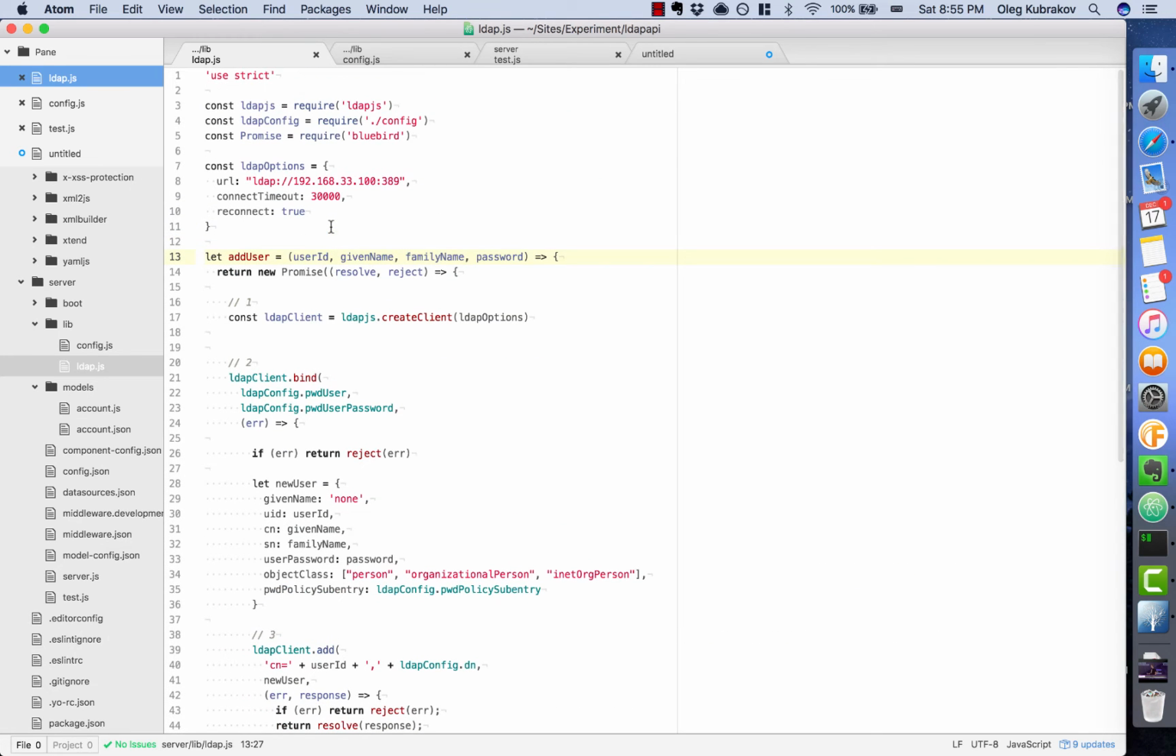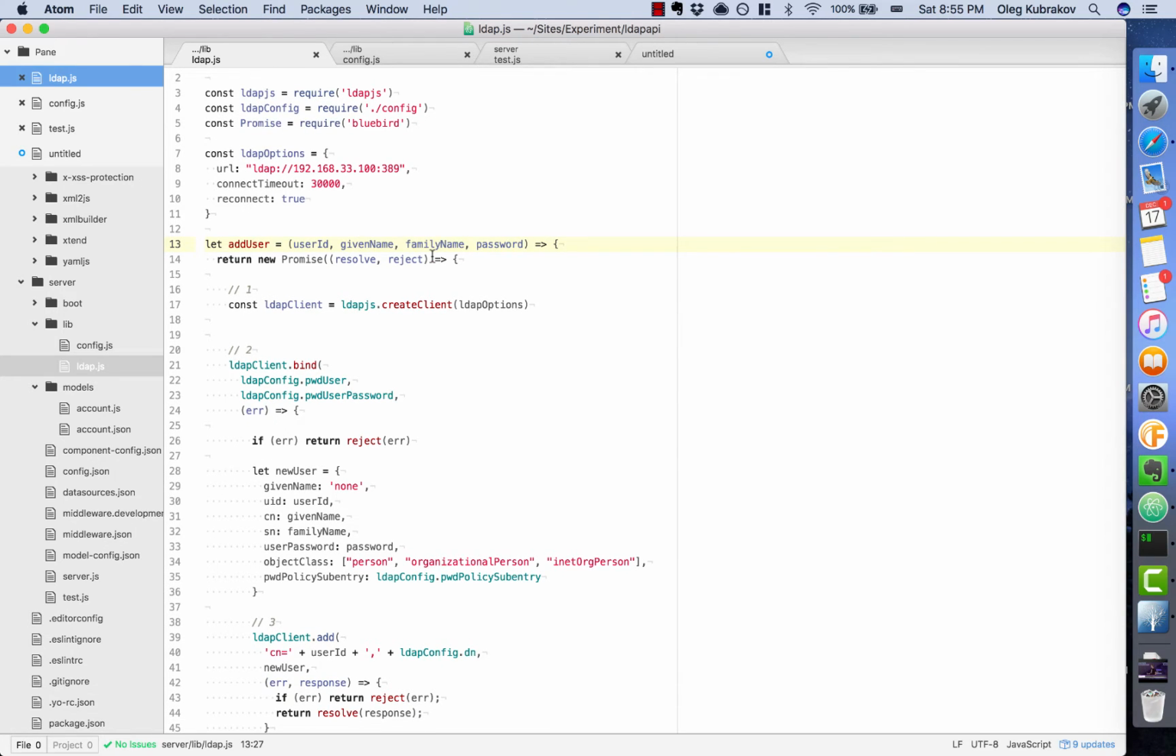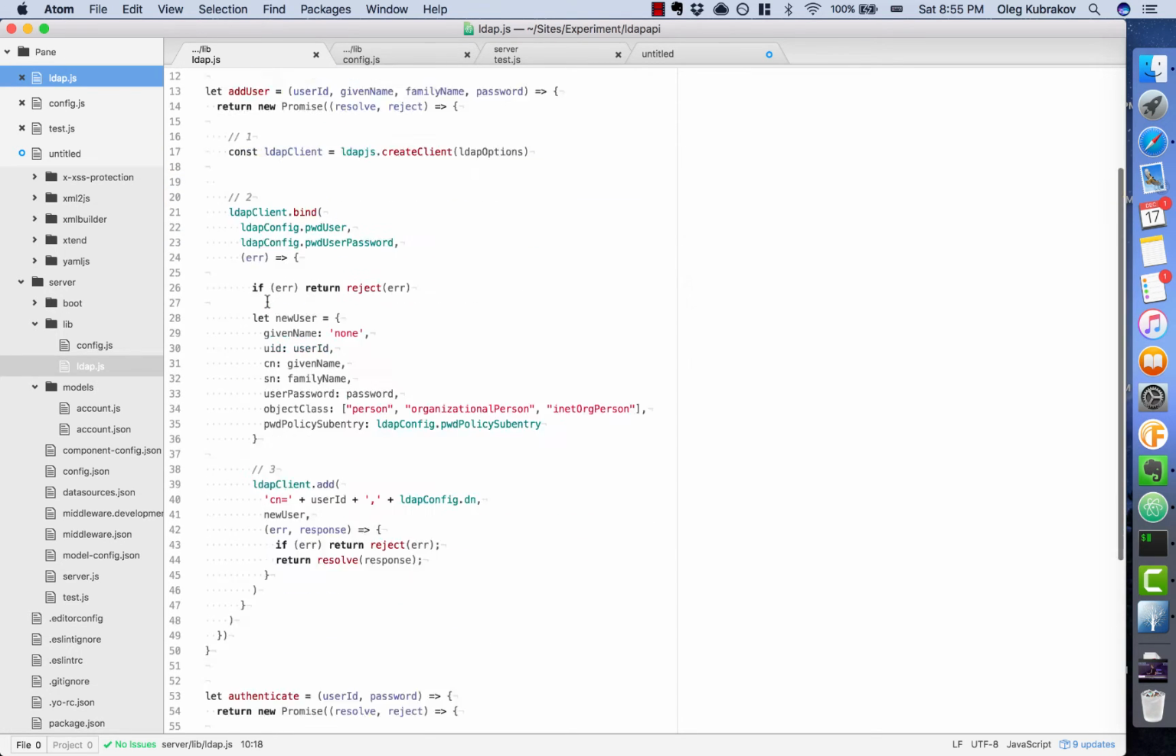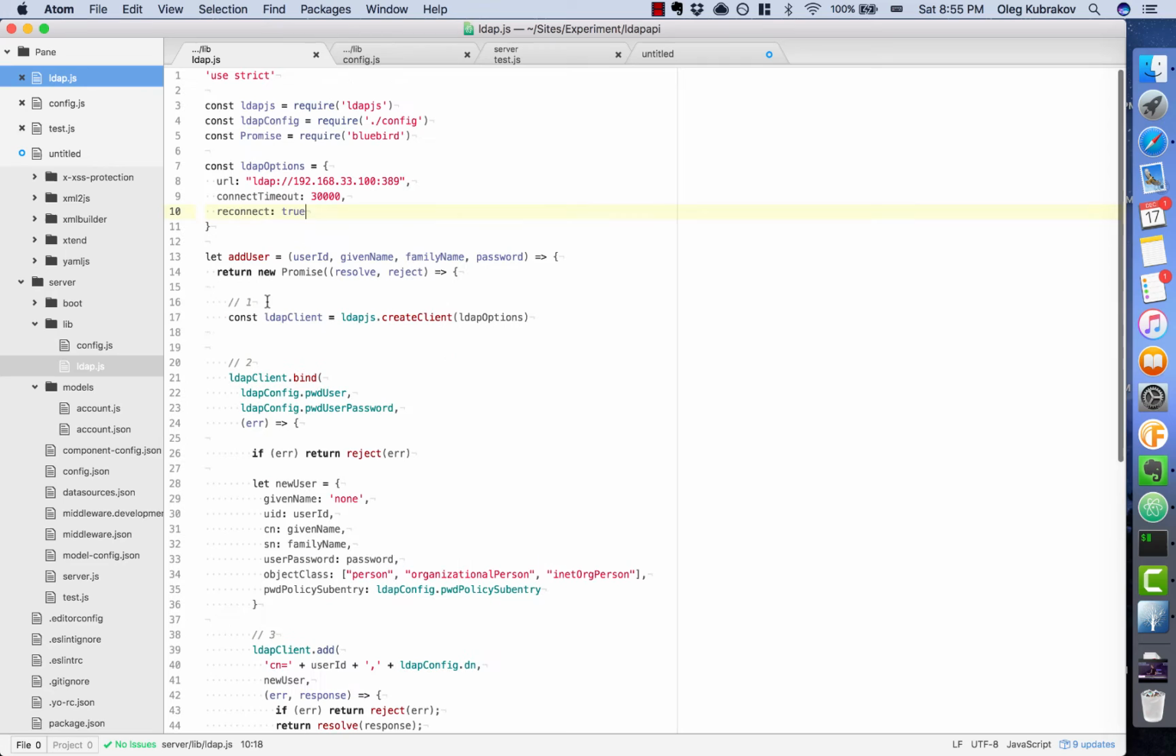Hello everyone, and today I'm gonna show you how to implement LDAP connectivity into your Node.js project. Implementing this feature is quite tricky because of the asynchronous nature of JavaScript compared to synchronous LDAP. So let's begin. I already wrote two methods here to save our time.